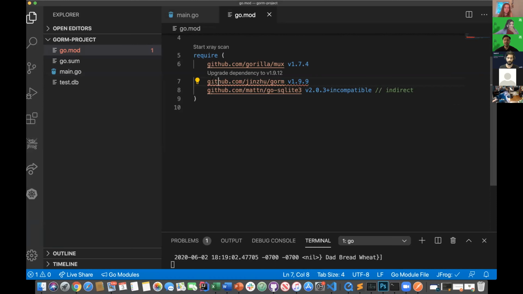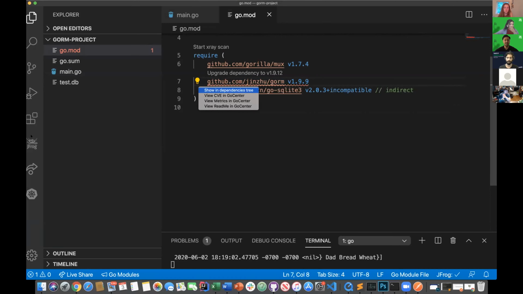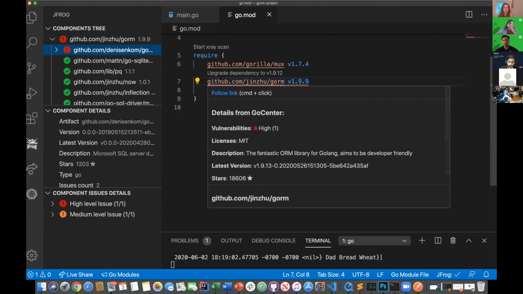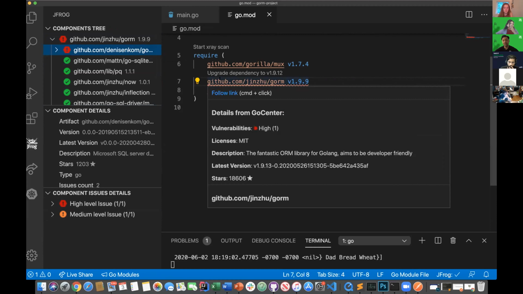And if I click on it, I get this little pop-up, which is a light bulb. If I click on the light bulb, I can actually see all the issues in the dependency tree. So I open this up and it tells me that I have a high level issue in GORM as well as an issue in one of the dependencies. And you can even hover over the red underline. It'll give you some details around the module and show you that it has a vulnerability.